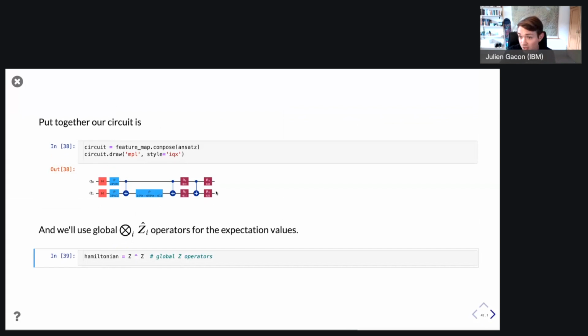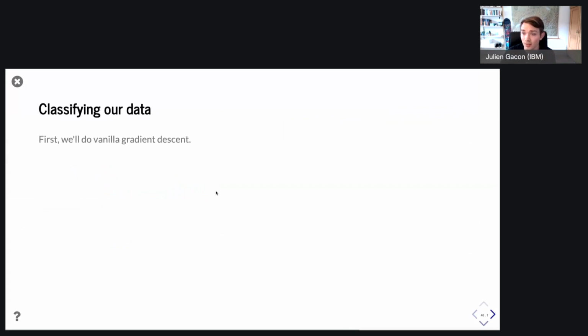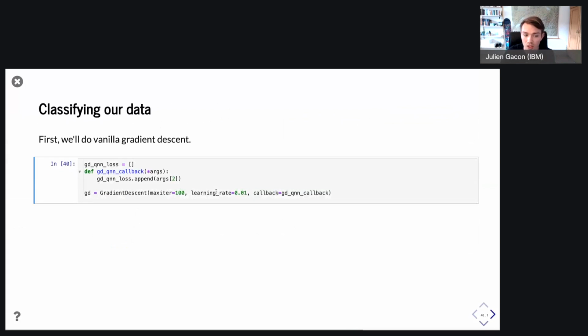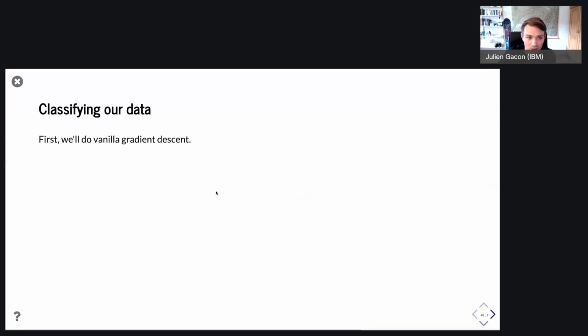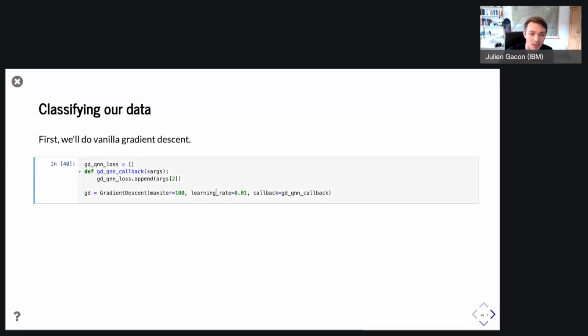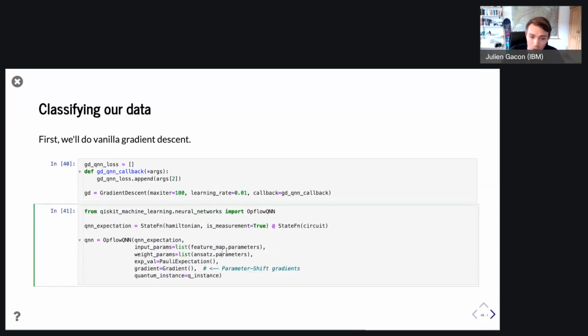Now that we have all the constituents, we'll use vanilla gradient descent again to optimize that. We'll use 100 iterations and a learning rate of 0.01, and keep track of the loss. And now we have all of that defined.